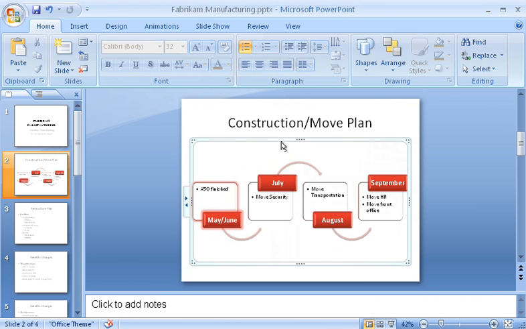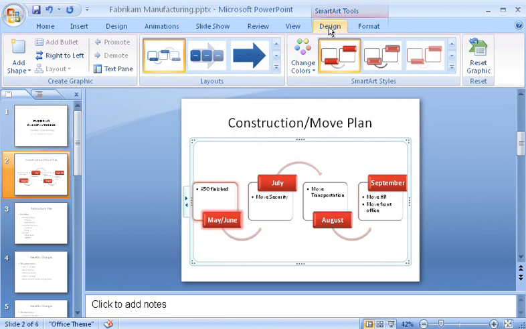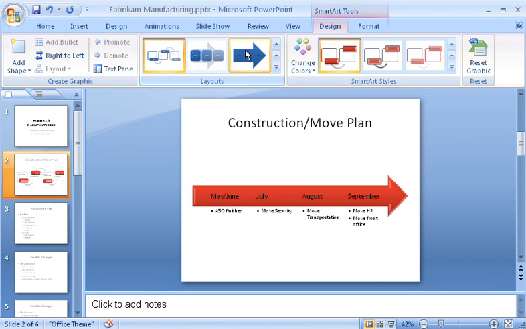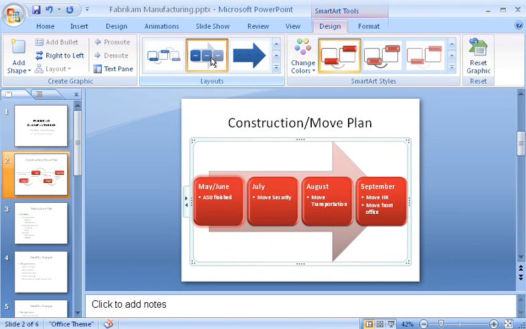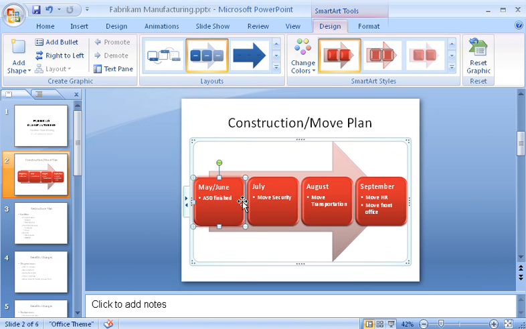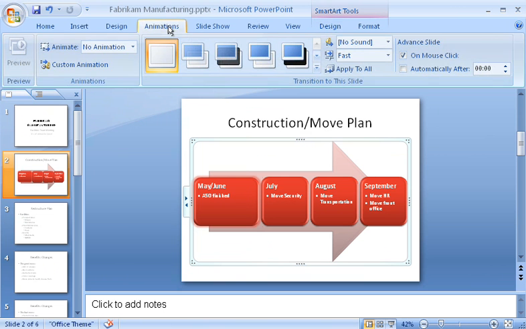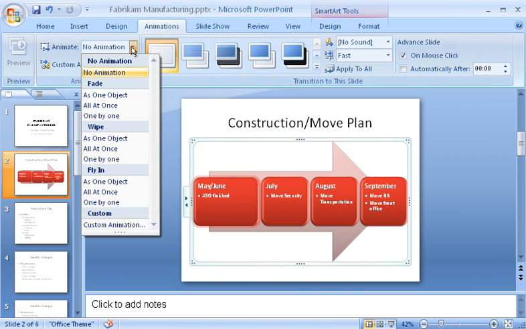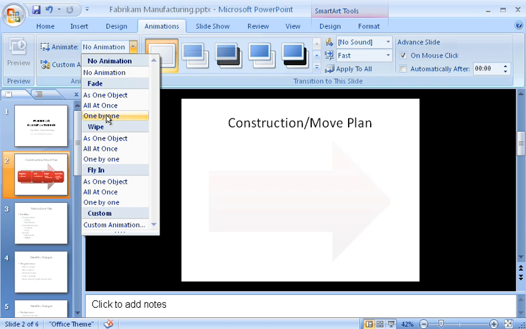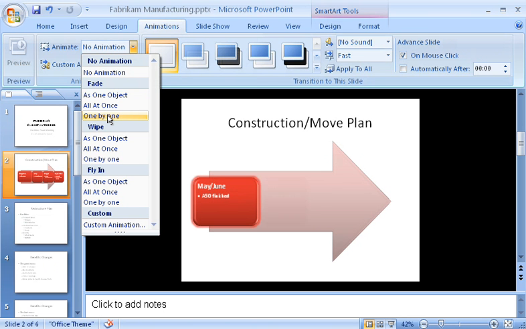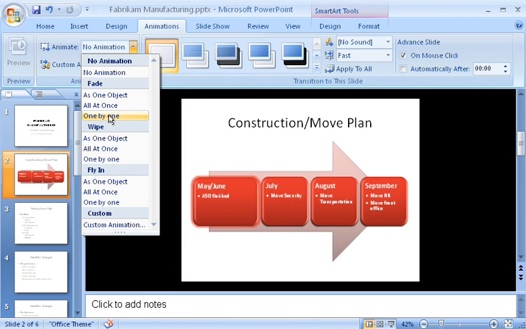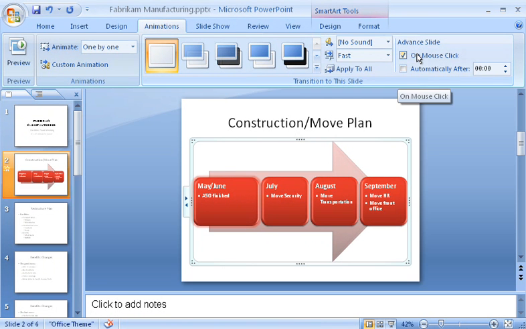I'll go back to the Layout gallery on the SmartArt Tools Design tab and look around some more. I like this big arrow. That's much better. I think I'll make the May-June shape a little wider because it covers 2 months. After the slide layout looks the way I want it to, I can add an animation to the graphic. I want the shapes to fade in, one by one. As with other layout options, I can preview animations by holding the pointer at rest over a sample. I also want to advance the animation when I click the mouse.